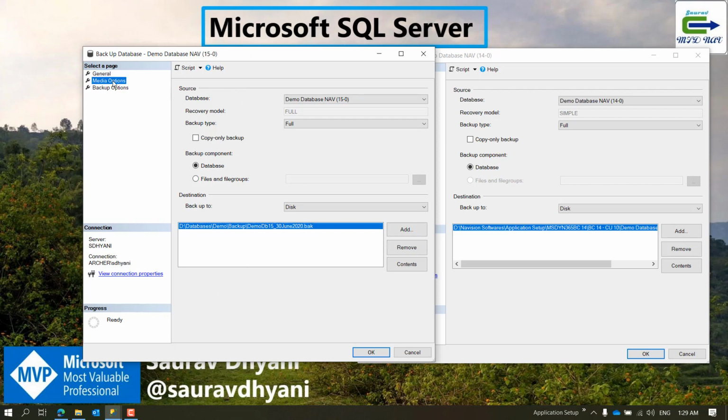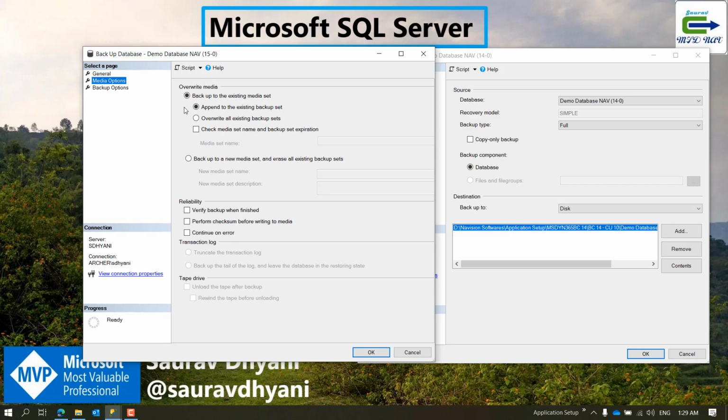Let's go ahead and talk about the Media options. The first section of it is only used when you are backing up on a media drive. I haven't done it, so I'll not talk about this section. So let's come down to Reliability. The first one is Verify backup when finished, and that's very important, that you need to make sure that your backup is complete and everything is correctly backed up. And then Perform checksum before writing to media. That's again for if you are writing your backup on a media drive, which I'm not doing, and I don't set Continue on error.